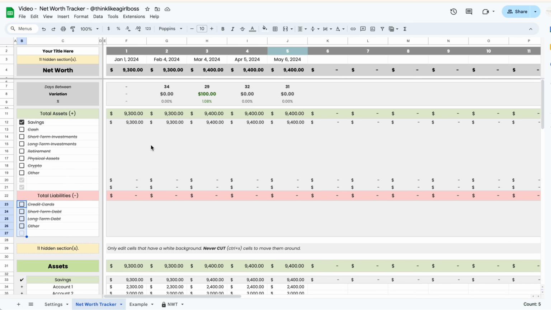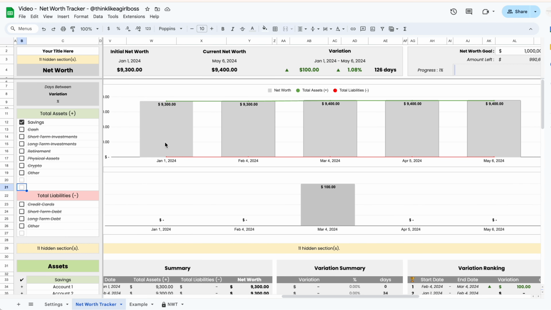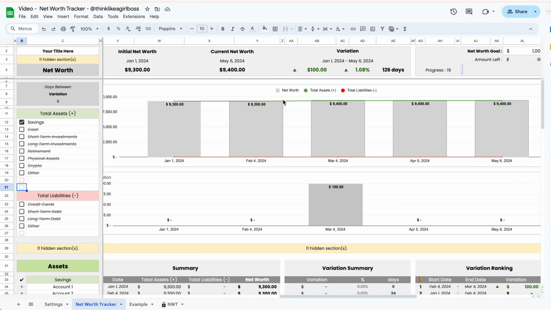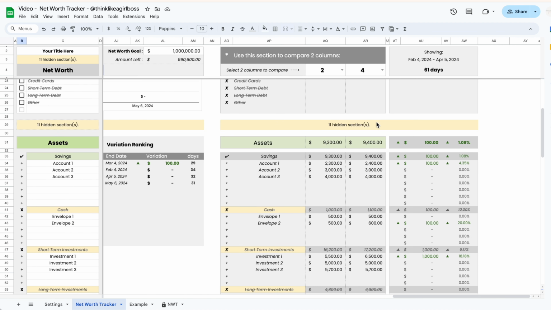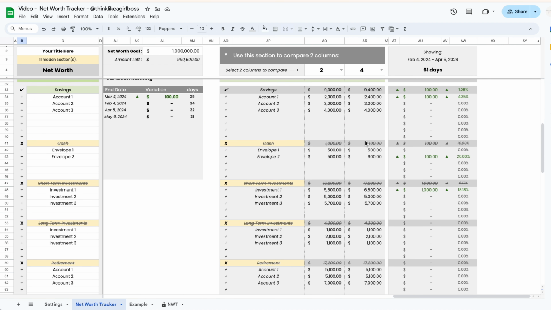So the spreadsheet is behaving as if only this row existed, and these are checked, but there's nothing there, so it doesn't matter. But the spreadsheet is behaving as if only my savings existed right now. So all of my summaries, my graphs, everything is being created only for my savings category, as you can see down here. And it's also happening on my column comparison table. I'm only seeing my savings over here, and then everything else has an X and it's getting scratched.